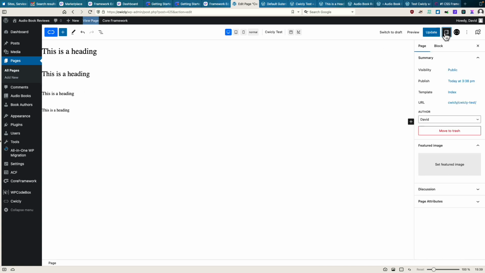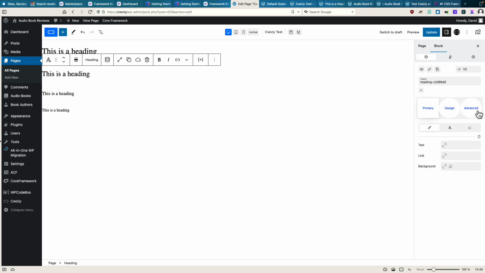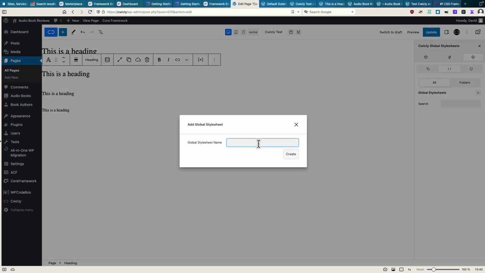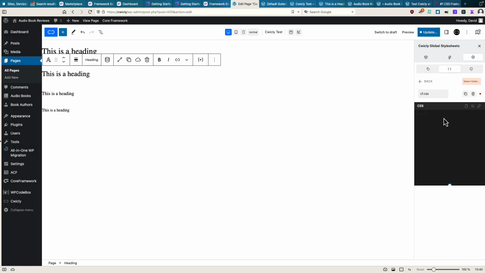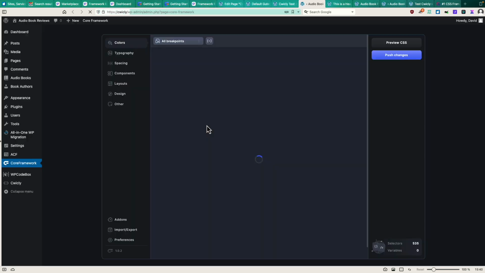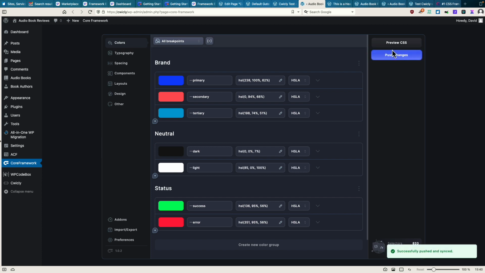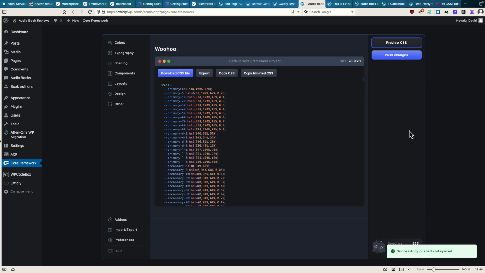What we're going to want to have for Quickly and any other builder is probably an integration made for that builder. Quickly does have the ability to create a global style sheet. So we'll call it cf.css. Okay, and now let's open this in a new tab. And let's go to add-ons and disable that. And let's go and push changes, preview CSS. We're going to copy all 900 plus of our items here.